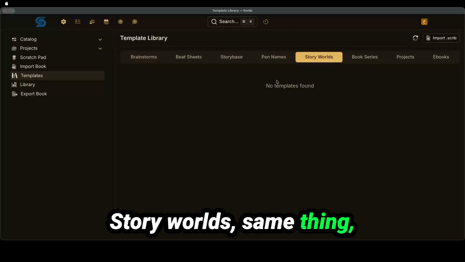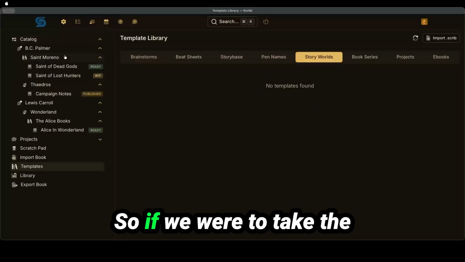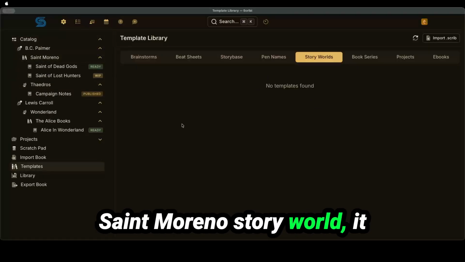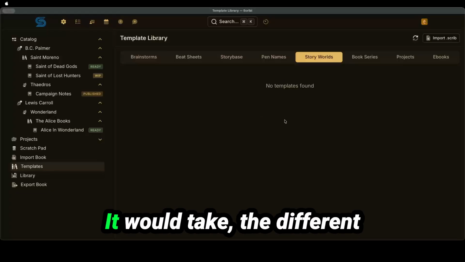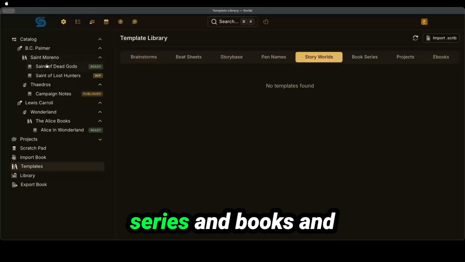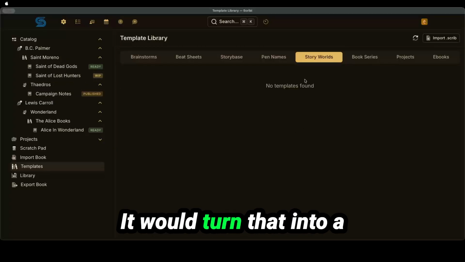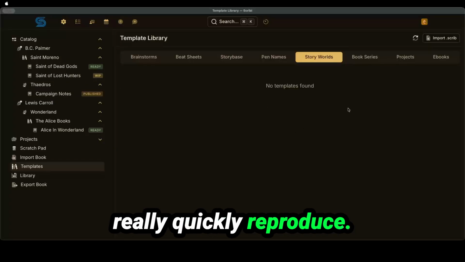Story worlds, same thing, just one level down, right? So if we were to take the St. Moreno story world, it would take all of the story world based brainstorms, it would take the different series and books and that sort of thing, it would turn that into a template that we can just really quickly reproduce.